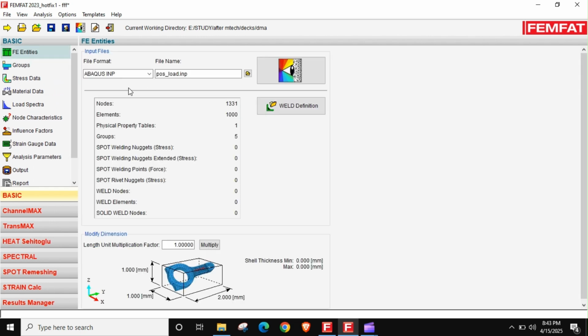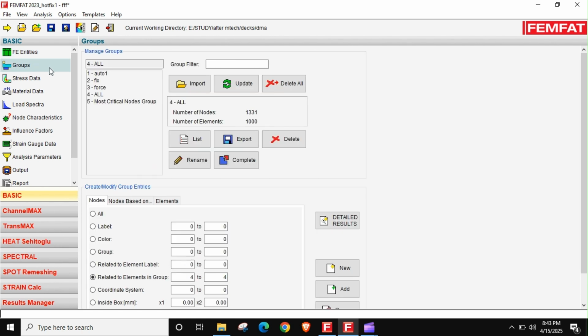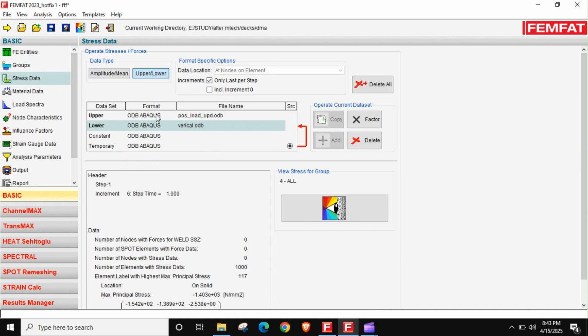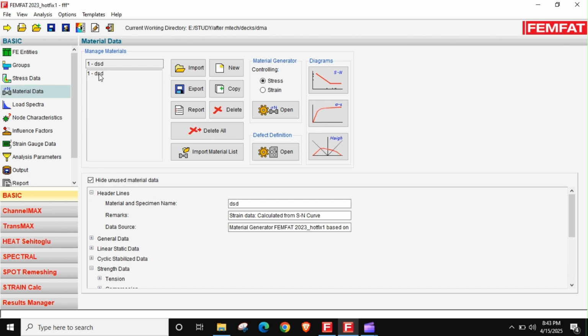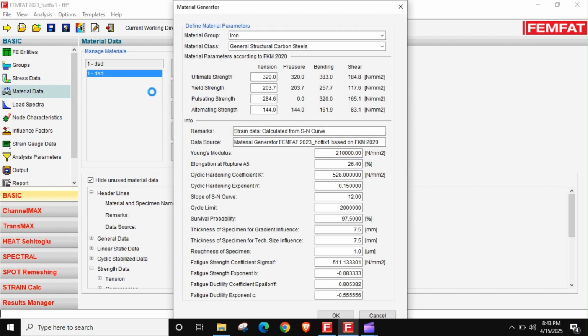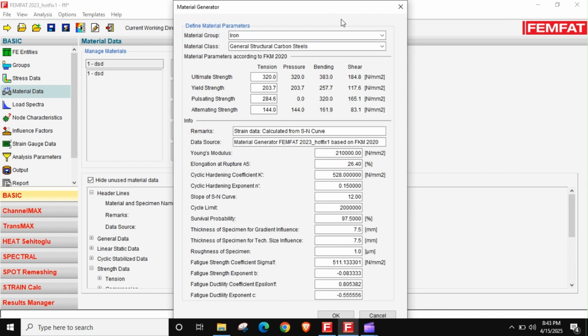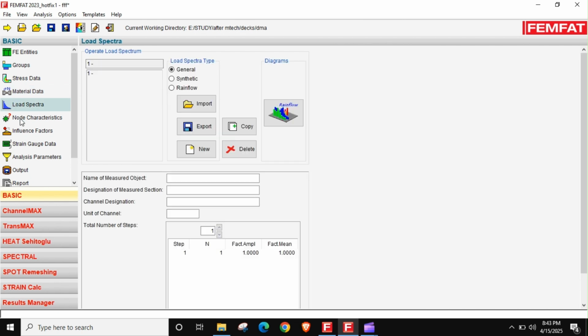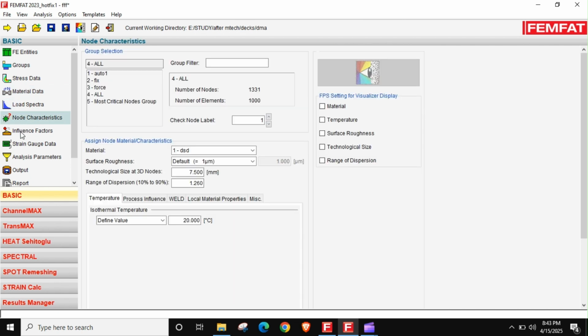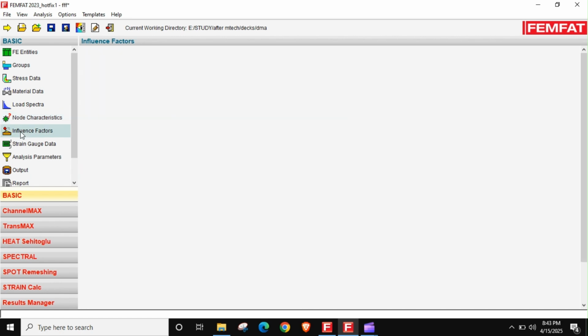So I have loaded one INP file here as the file format to get the groups etc. And in the group I have selected all. This is just for display purpose. And in stresses I have selected upper, lower. Two files are there. And in material data I just put some random material. This is anyway steel of 320 MPa ultimate tensile strength. And then loads and other things are as already discussed in my previous video.